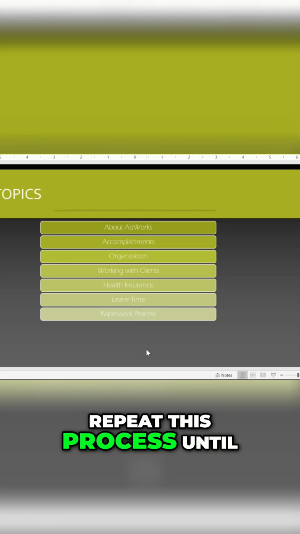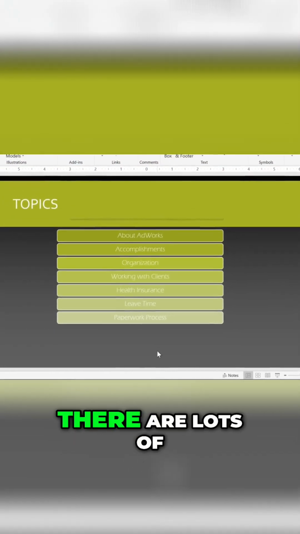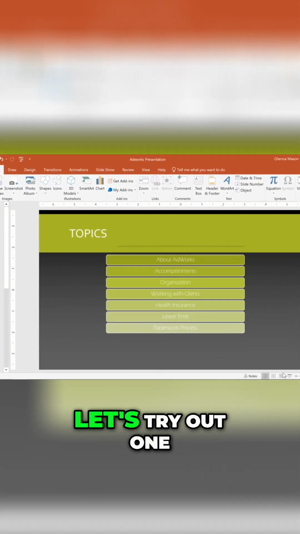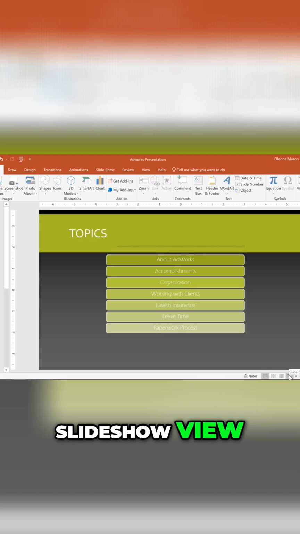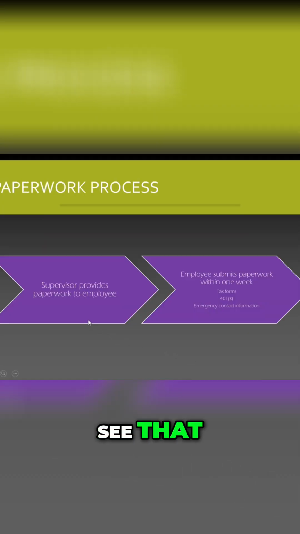Repeat this process until your table of contents is complete, and don't be afraid to get creative. There are lots of things you can do with the ability to link to other slides. Let's try out one of these links in Slideshow View. See that? I was on slide 2, and now I'm on slide 11.